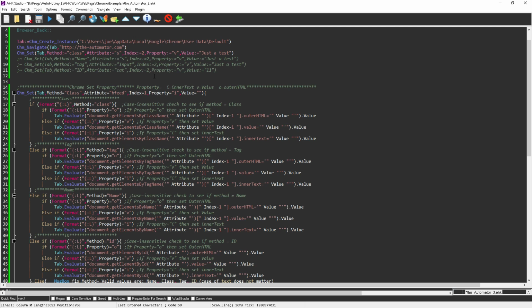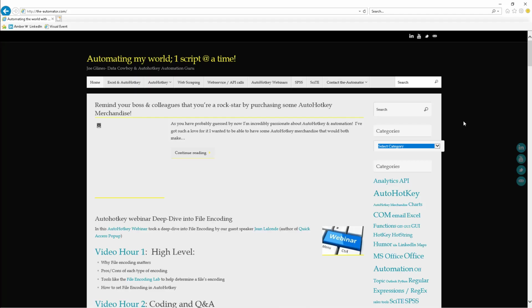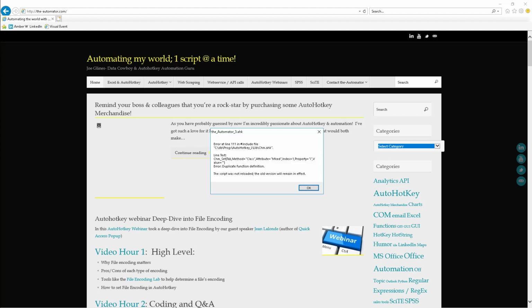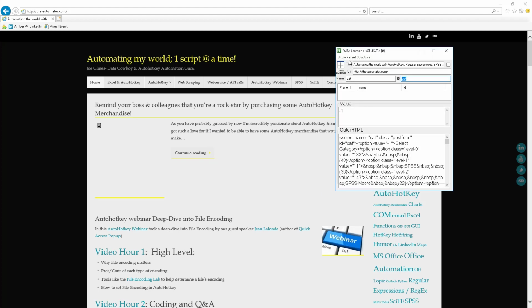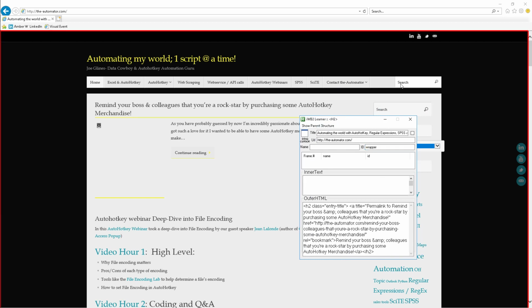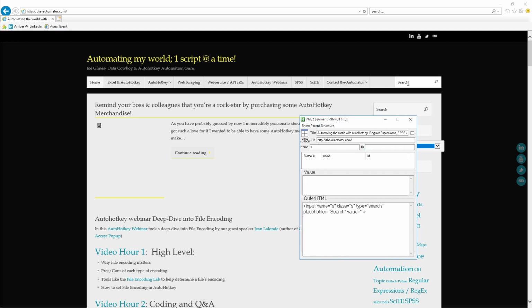What I did, if I remember, is I'm injecting JavaScript into it. I've structured a function here to say, if the method we're going to use is class, which is for class name, I'll pass it there. The attribute. So let's use the iLearner tool, and I'm going to come in here and see what this search box is here. For the class, we can see here, the class is S.